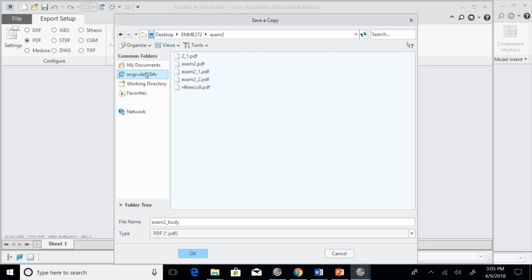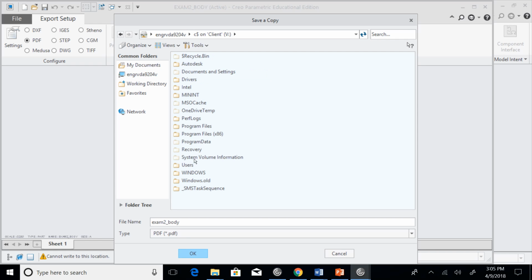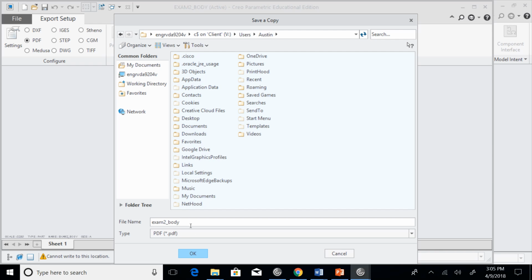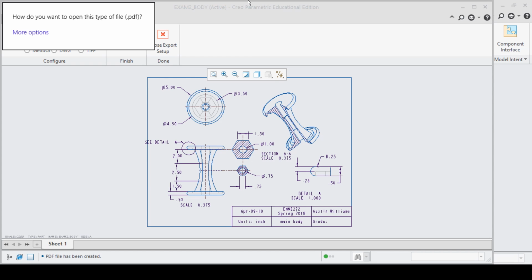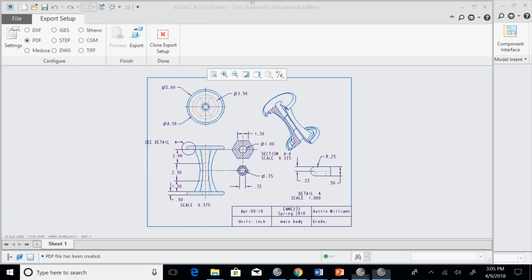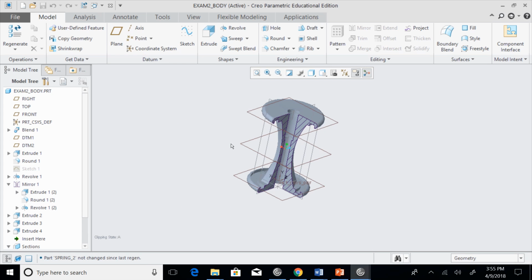I would export it to the file to upload, but I'm just going to save it to my laptop. Okay. Now that we have the main body done, I'm going to make the springs.